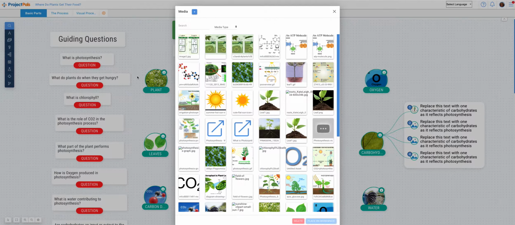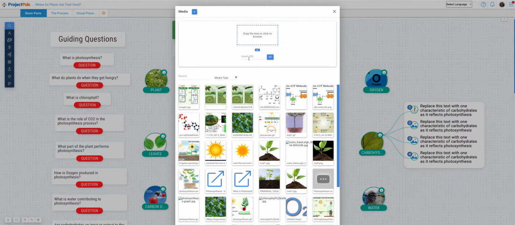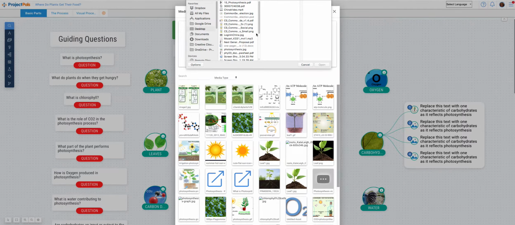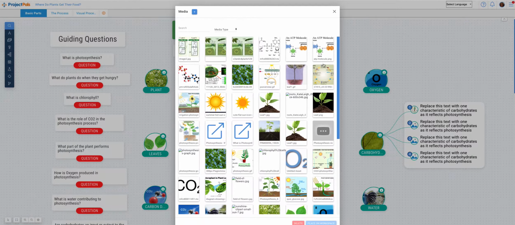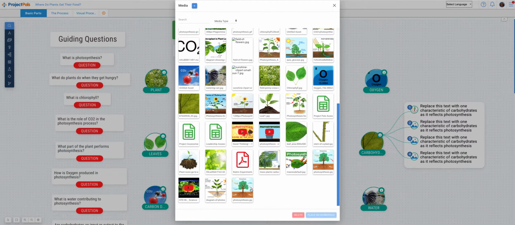Now, how do I add an image from my hard drive? I will do exactly the same thing. Open the media tool and then click on the plus button this time, but this time I'm not going to use the insert URL. I'm going to use drag file here or click to browse. So I'm going to click here to browse, and I'm going to go and look for my photosynthesis file, and I'm going to click open, and it will be added here on the bottom.